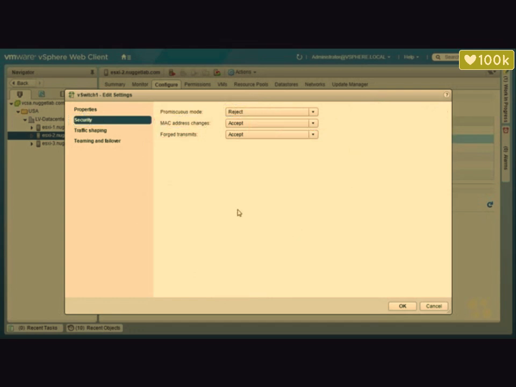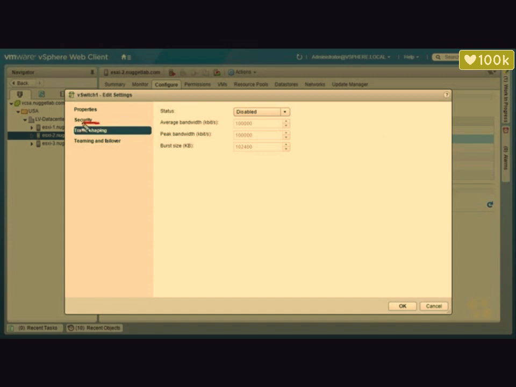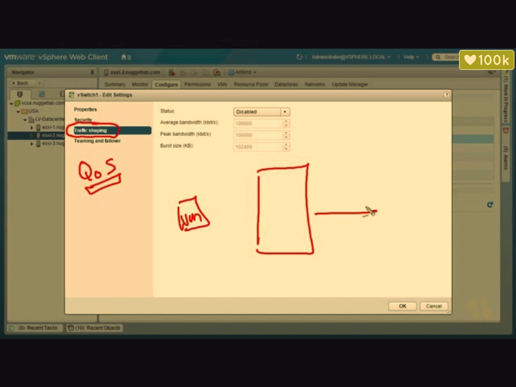Our next set of policies for the switch are traffic shaping policies. When we think about traffic shaping, it's in a category called quality of service. If we look at the topology here, we have our switch in the middle, our VMs on the left, and our uplinks on the right. With traffic shaping, it's regarding traffic that is outbound, leaving the VM, going into the switch, where the switch is enforcing the policy.